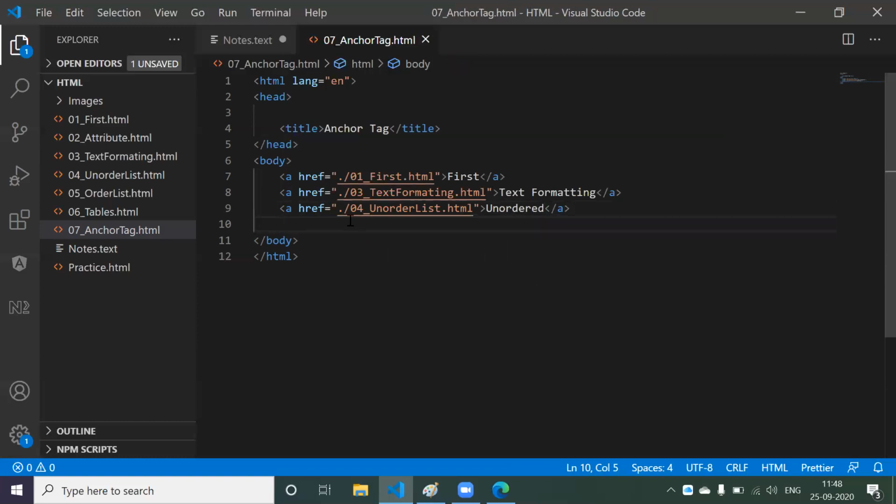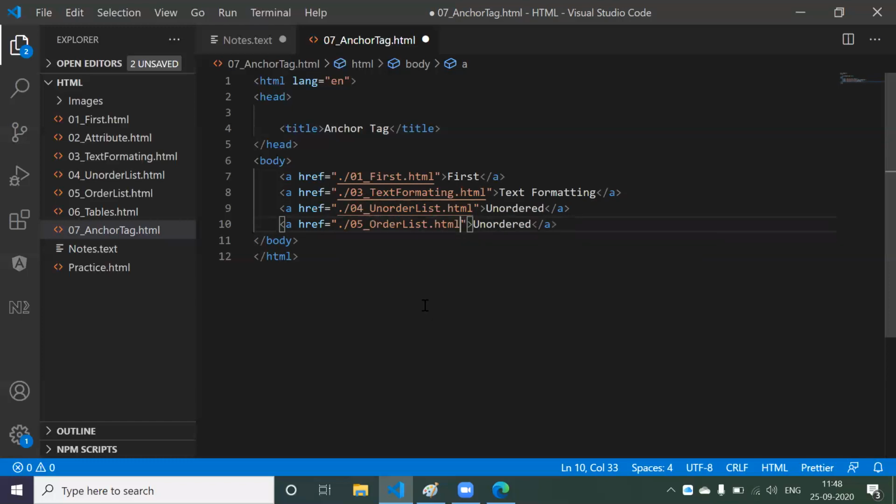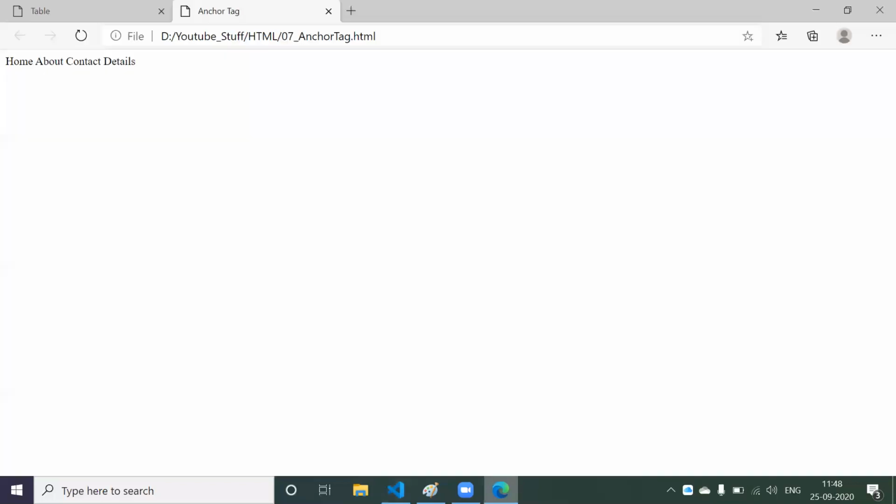Now we have given only three links. So let's give one more link so it will look better. Just copy it and come here, and instead of four, we will say five, and it should be ordered. Now save it, go to your browser and refresh it. Now you are able to see the links. Now I want some space between these particular links.